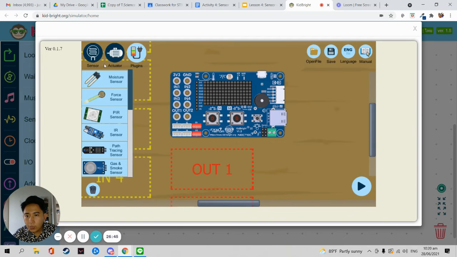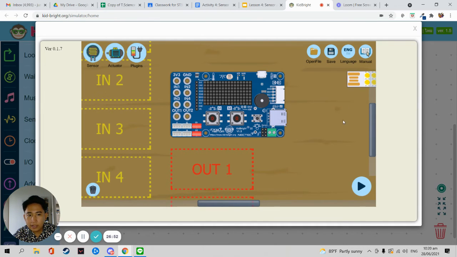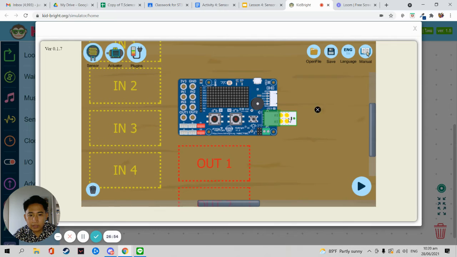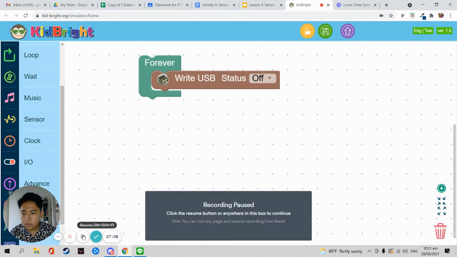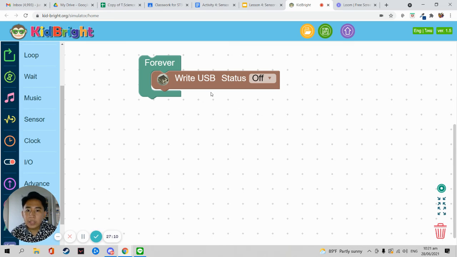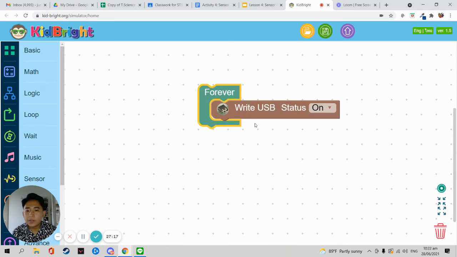So here we can just connect other parts here. So let's say I will use USB light. Okay, let's connect it here. So now here, guys, I have connected my USB light in the simulator. So you can just close this, and here we will write USB status off and on. So first we will put here write USB status on. All right, and then maybe we'll try to run this one for now, guys.